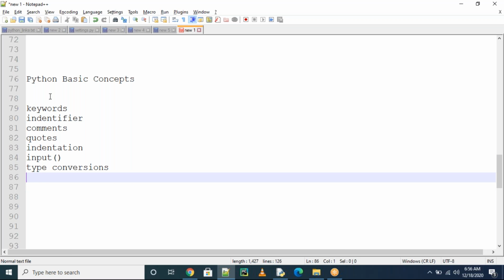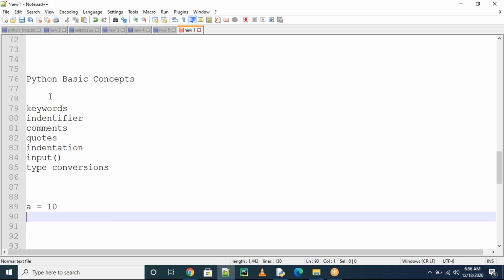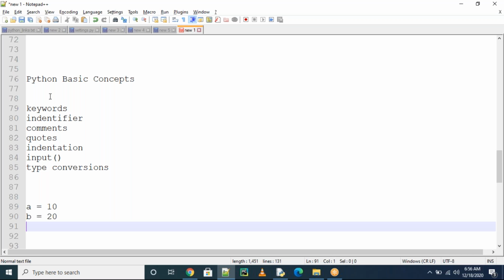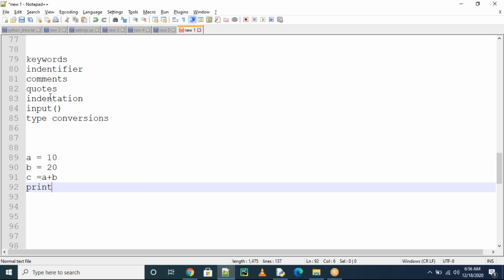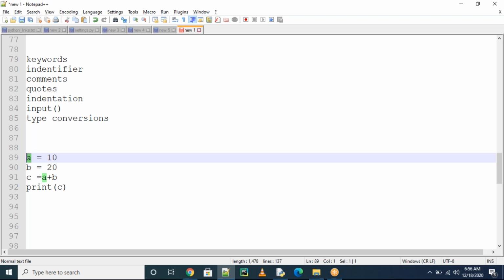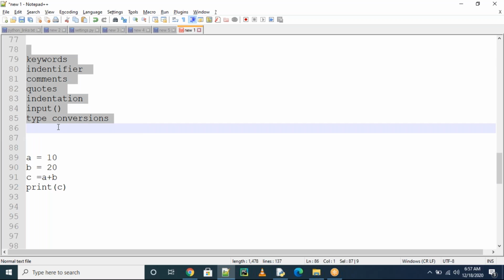Very basic means, for example, I take a equal to 10, then b equal to 20, then c equal to a plus b. Very basic program, guys. Then print of c. Here also we used the variable topic, guys. So what I want to say here is, without this we cannot write even a simple program.